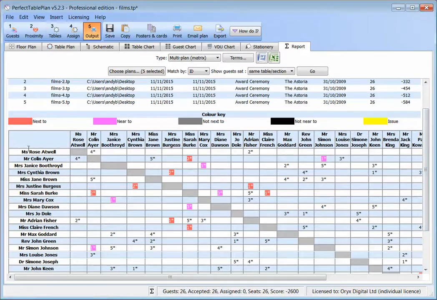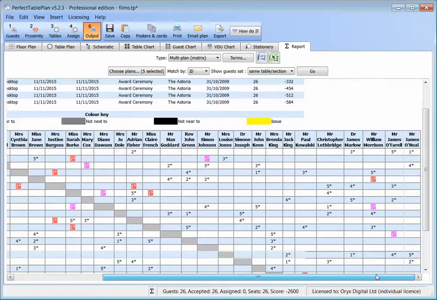So for example, I can see here Mrs. Rose Atwell, she's seated next to Mr. Colin Ayer, so the star means next to. Obviously these are only tables of 2, so they're going to be sitting next to each other. So she's sitting with Mr. Colin Ayer on seating 4, Adrian Fisher on seating 2, Dr. James Marlowe on seating 3, and so on.